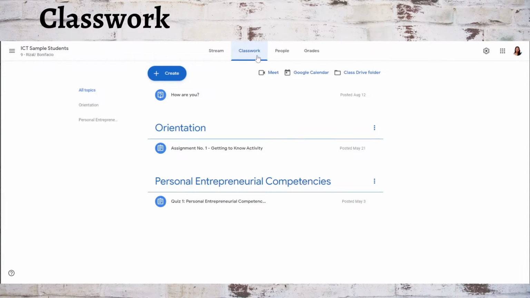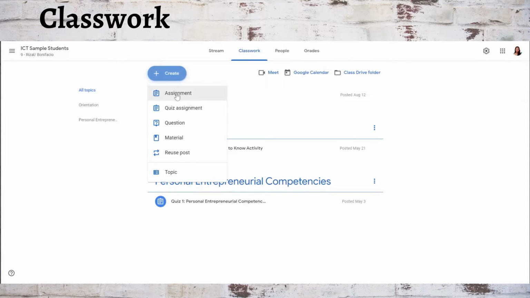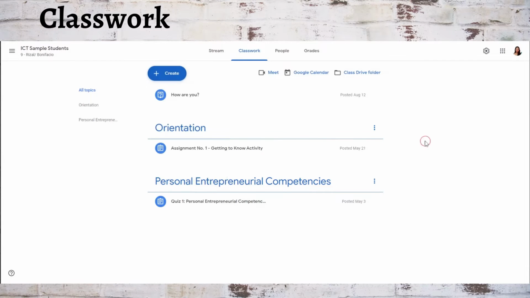So for the classwork tab, this is where you can create assignment, quiz assignment, question. You can also upload learning materials in advance. You can reuse your posts and post it to your other classrooms. And you can also create topics to categorize your lessons or classworks. So these are some of the examples.